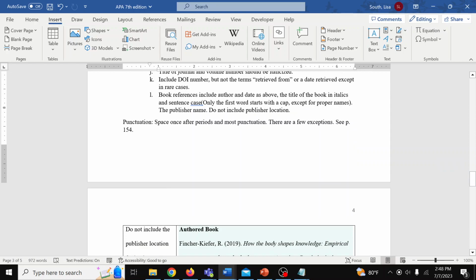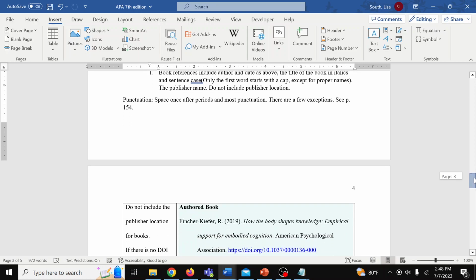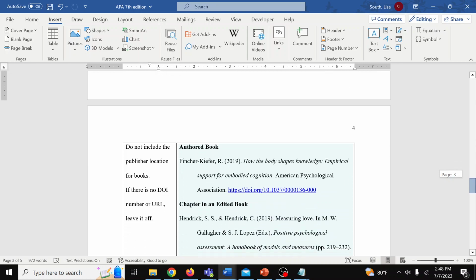Here's another little bit. Punctuation: space once after periods, and most punctuation. There are just a few exceptions, but primarily you want one space after words, one space after punctuation. You want one space.